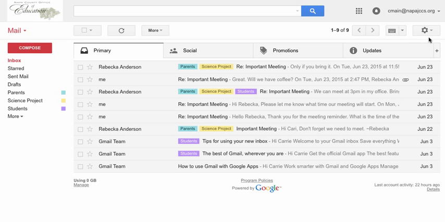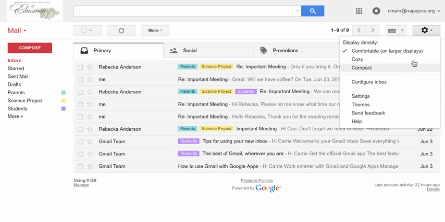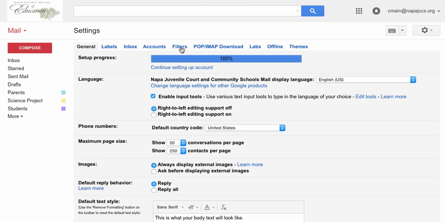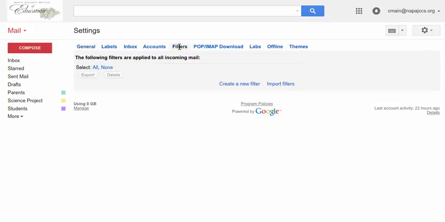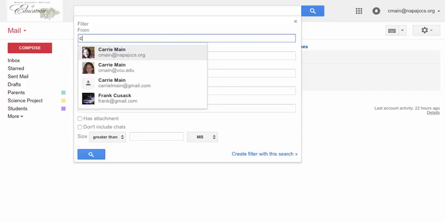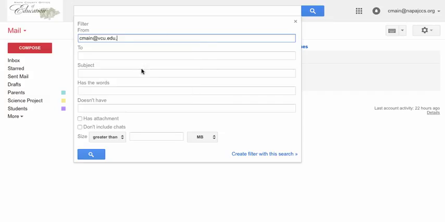Let's go to the gear icon in the upper right-hand corner and choose Settings. Now let's go to the tab Filters. Here at the bottom, we see we have the option to create a new filter. Now we can fill in the criteria. For example, I want to create a filter for any messages coming from a particular email address.